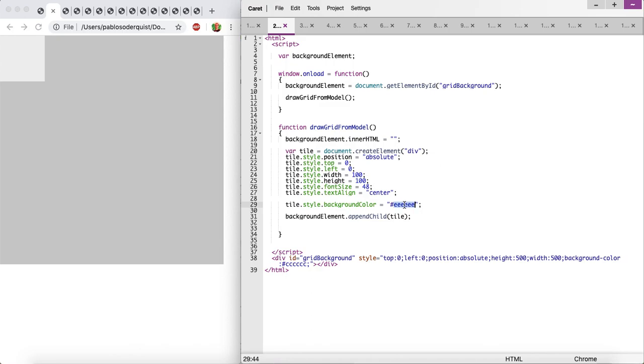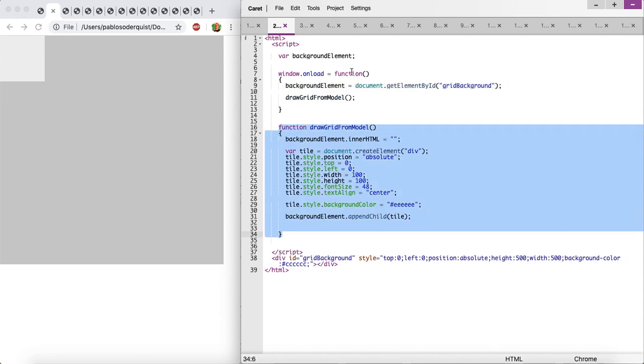I changed its color, of course, so you can see it. It's a little bit lighter. CCCCCC is darker than EEEEEE. If you're curious about how hexadecimal colors work, maybe you can do some more research on your own. Okay, so it immediately gets that reference and then calls that function drawGridFromModel, which is this stuff right there, and that's how we have a little tile there.